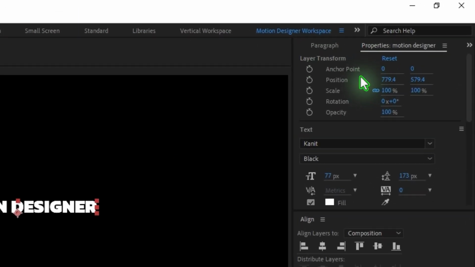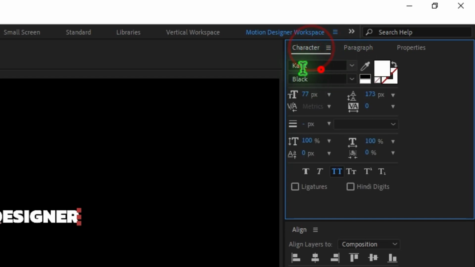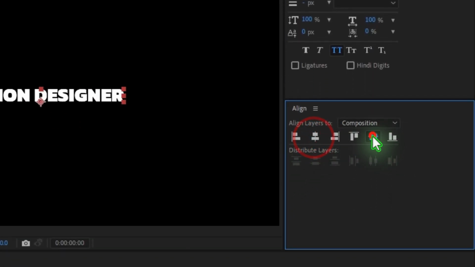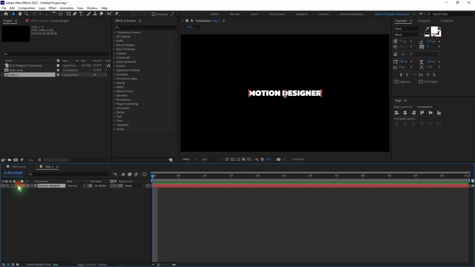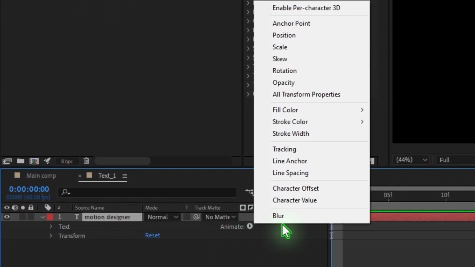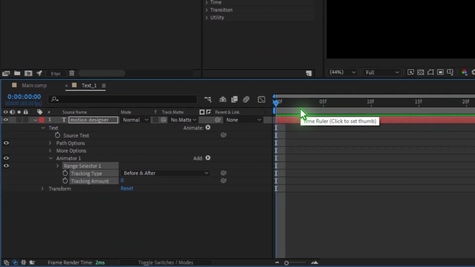Make sure you select this center text on the paragraph, and I'm using this font. Okay, so I'm gonna align it to the center of the composition. Go to this text and select this animate, and I'm going to add a tracking. Hold down shift and page down once.